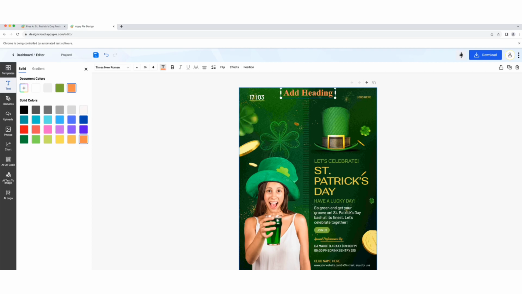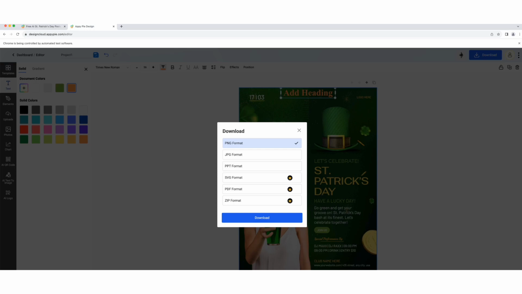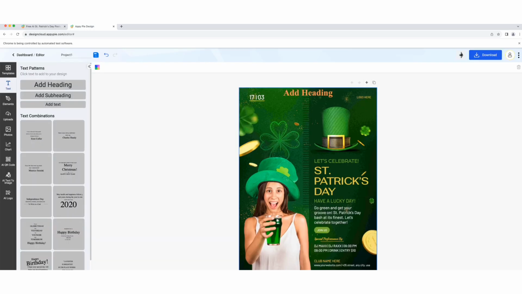There you have it, a beautiful St. Patrick's Day design made easily with AppyPie St. Patrick's Day Maker. Happy designing.